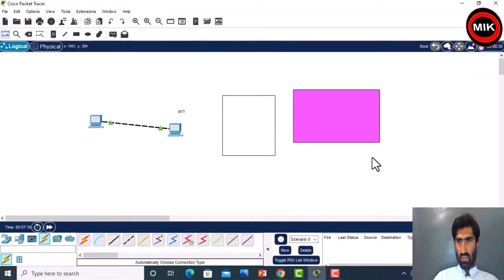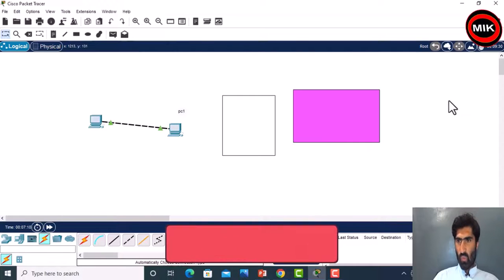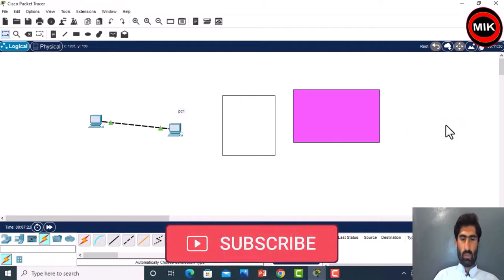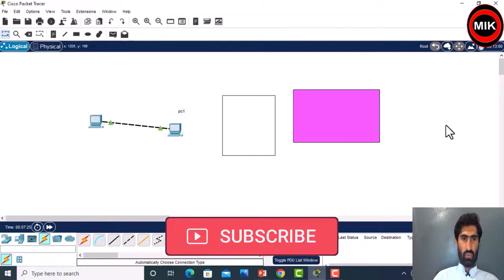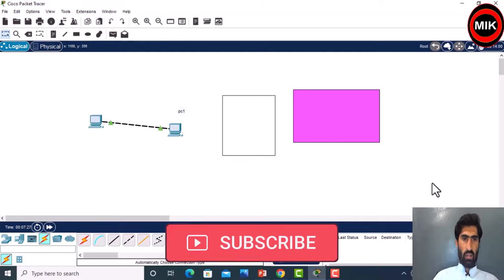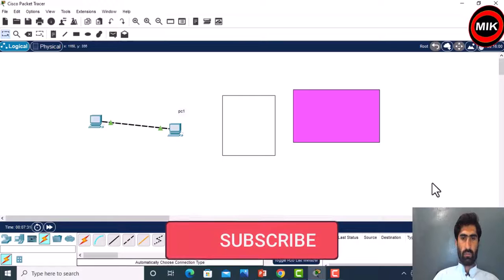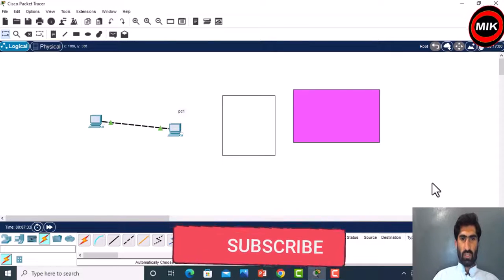So this was our brief introduction of Cisco Packet Tracer. In the upcoming video, we will assign IPs, configure switches and routers, and make a simple topology. So we will check its connectivity.